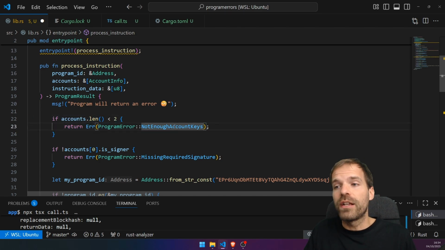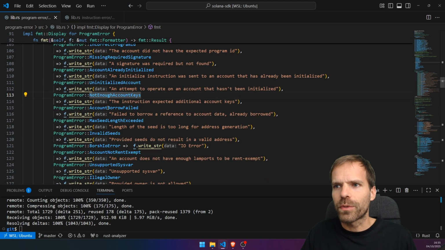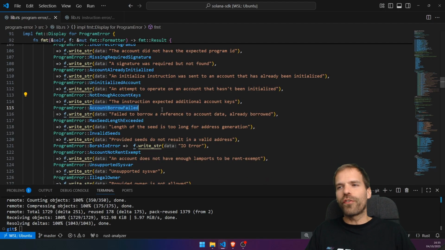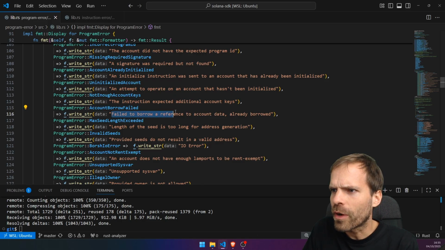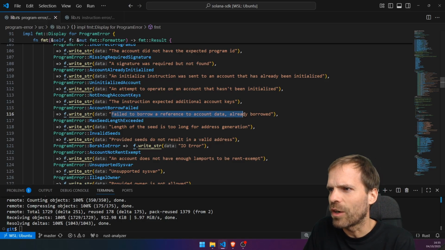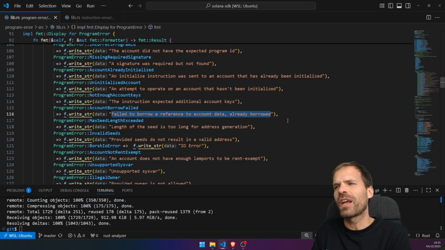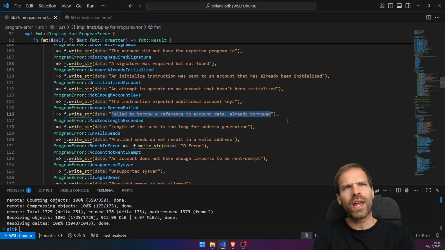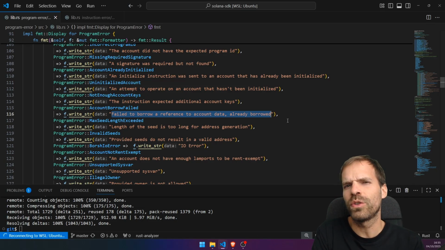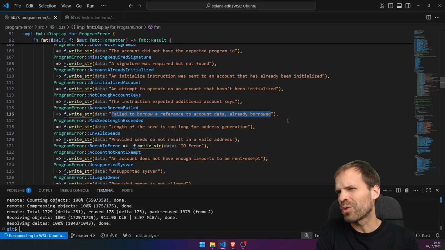So there I'm actually super certain that that's what this error is used for. Let's just move on to the next one. Account borrow failed. Oh, that's interesting. I've also never seen this one. Failed to borrow a reference to account data, already borrowed. That's very Rust specific. Maybe that happens when we're inside a CPI, or when you have the same account twice or something, but it's weird.